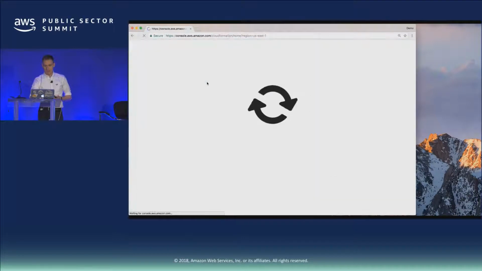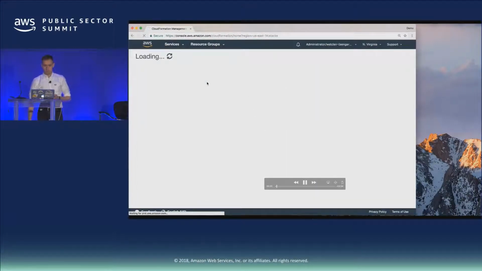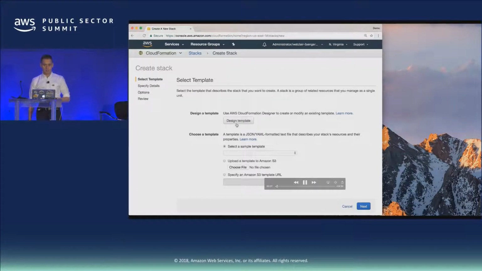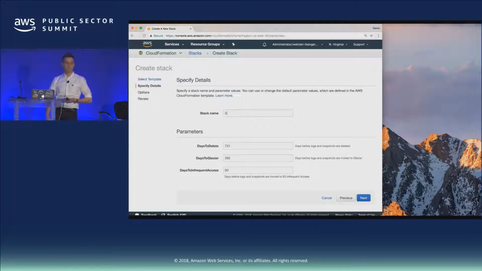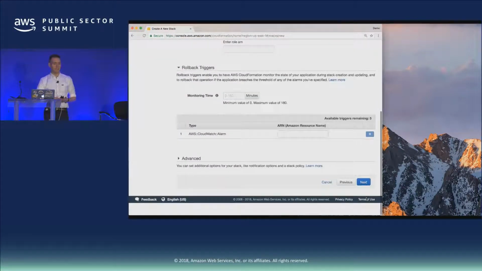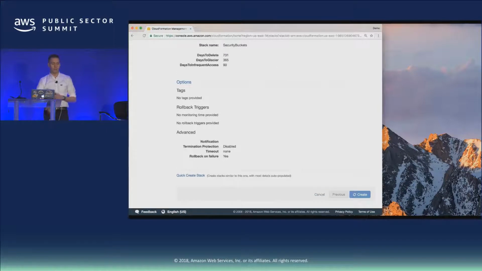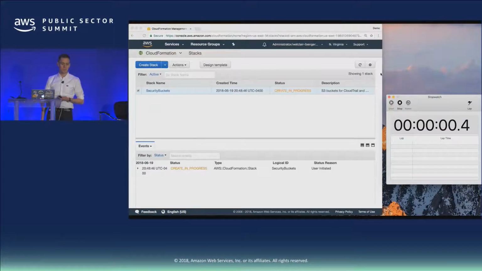So I'm just going to navigate here to the CloudFormation console. Go ahead and create a stack in my master account. The stack I'm creating in my master account is simply just to create S3 buckets. And this is going to be where I'm going to collect CloudTrail logs and configuration snapshots for all my child accounts. So this is just sort of a prerequisite.